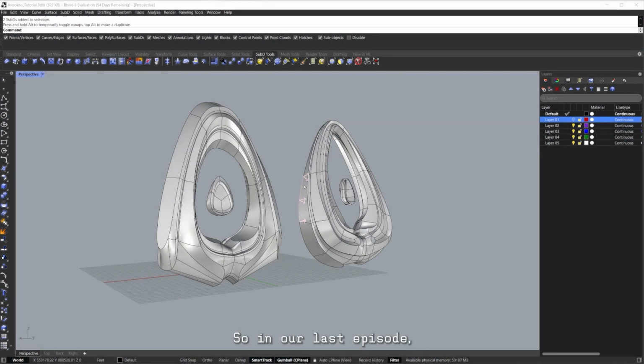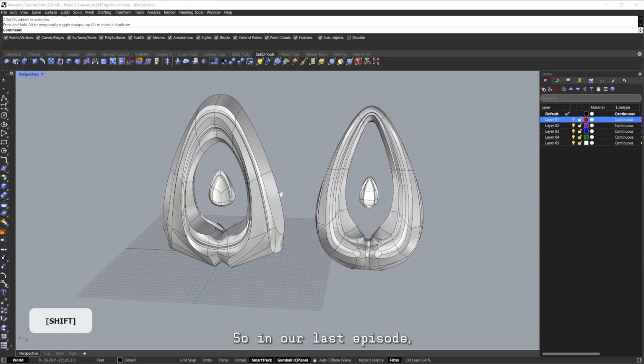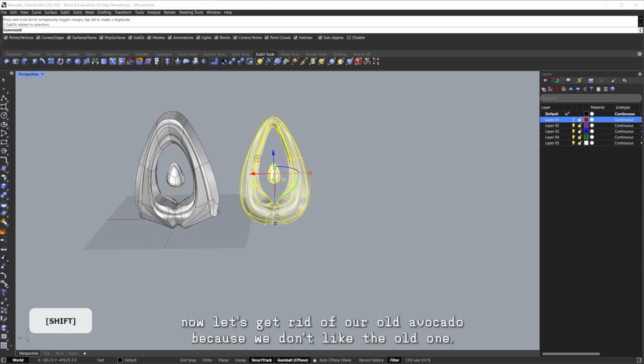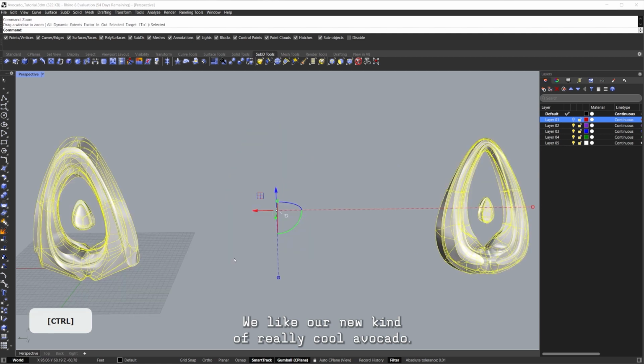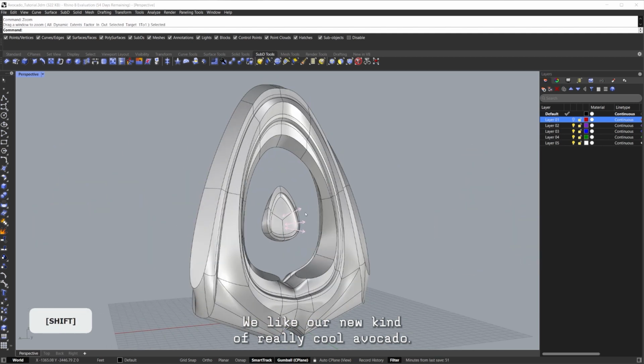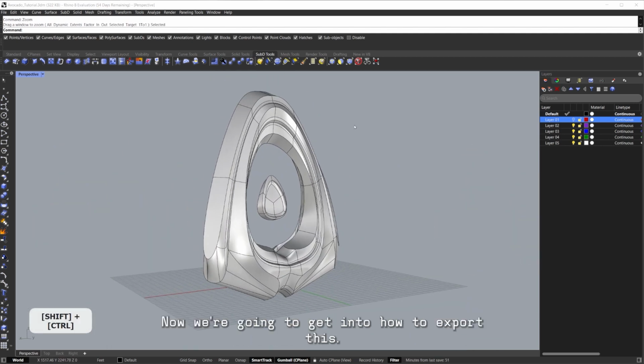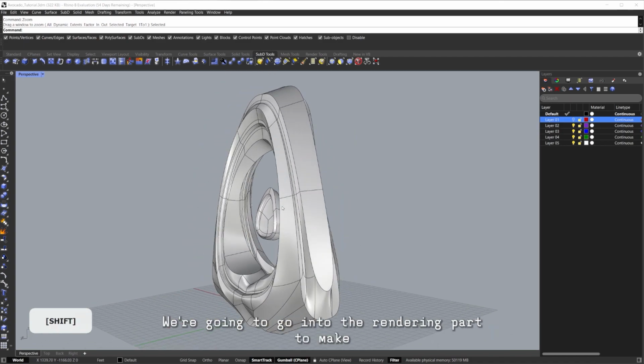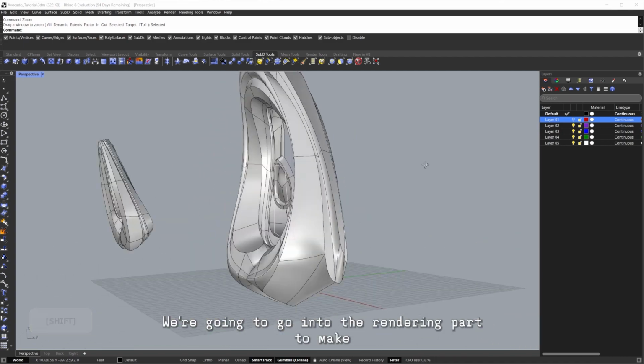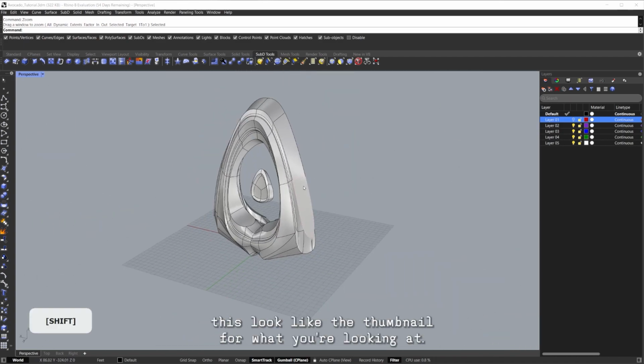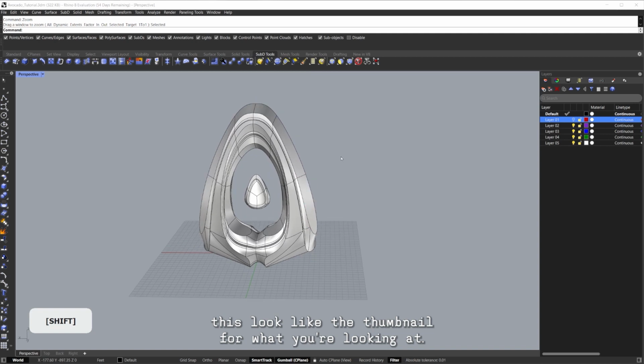Alright, so in our last episode, now let's get rid of our old avocado because we don't like the old one. We like our new kind of really cool avocado. Now we're gonna get into how to export this. We're gonna go into the rendering part to make this look like the thumbnail of what you're looking at.